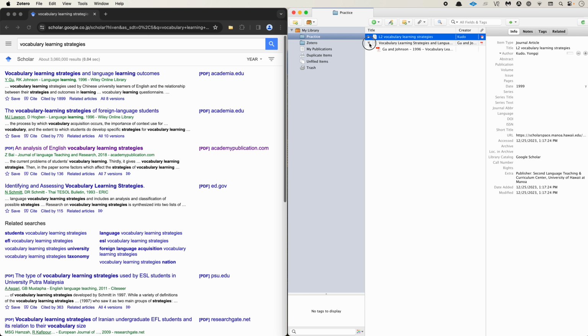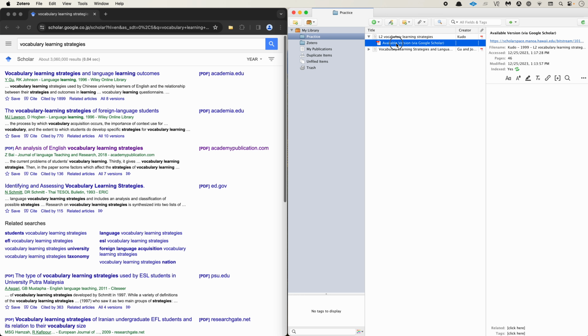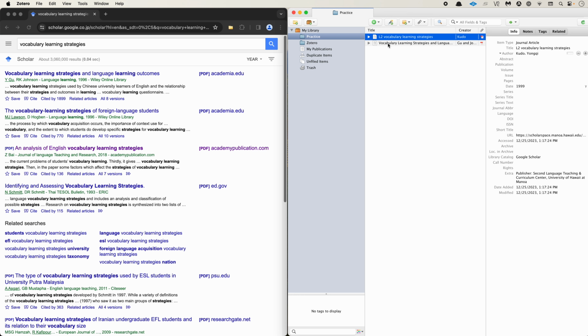So I'm going to close the first one, and we're going to look at the second one, and you can see again, it has available version via Google Scholar, and I'm going to right click again, rename file from parent metadata, and now it's renamed. So that is how you can download PDFs. Sometimes it won't download the PDF because it's not allowed, but now you can see that we have access to these two items in Zotero, parent item and parent item, child item and child item.